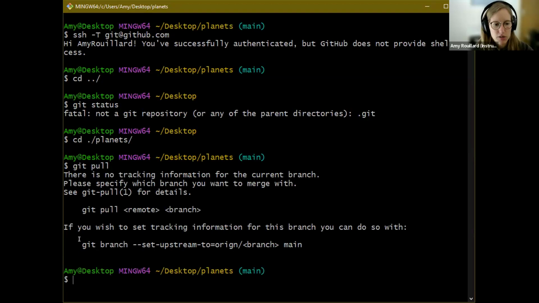So this last command here: git branch --set-upstream-to, and then I push tab for that to complete, then origin, and then the name of my branch, whatever you see here in blue. For me, it's main, but if you're still on master, then just put master, that's fine. And then main again.